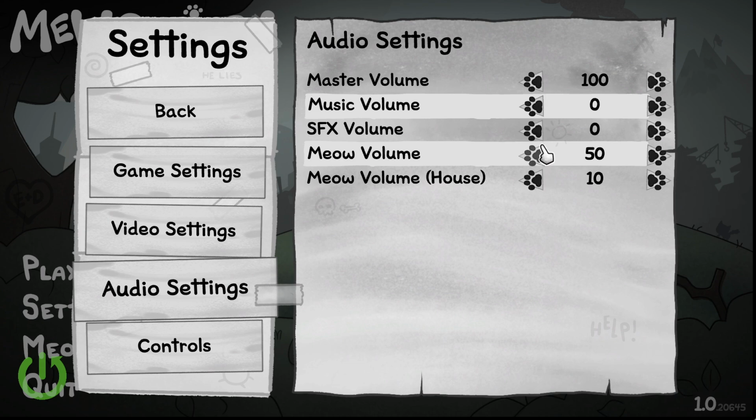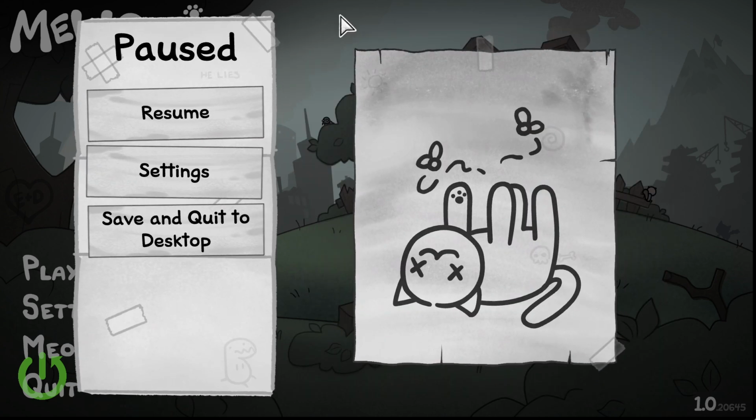I will actually turn them all down. Of course, even if this is at 100, if everything else is at 0, it will be silent. Once you make a choice, simply hit back. If you paused, press resume.